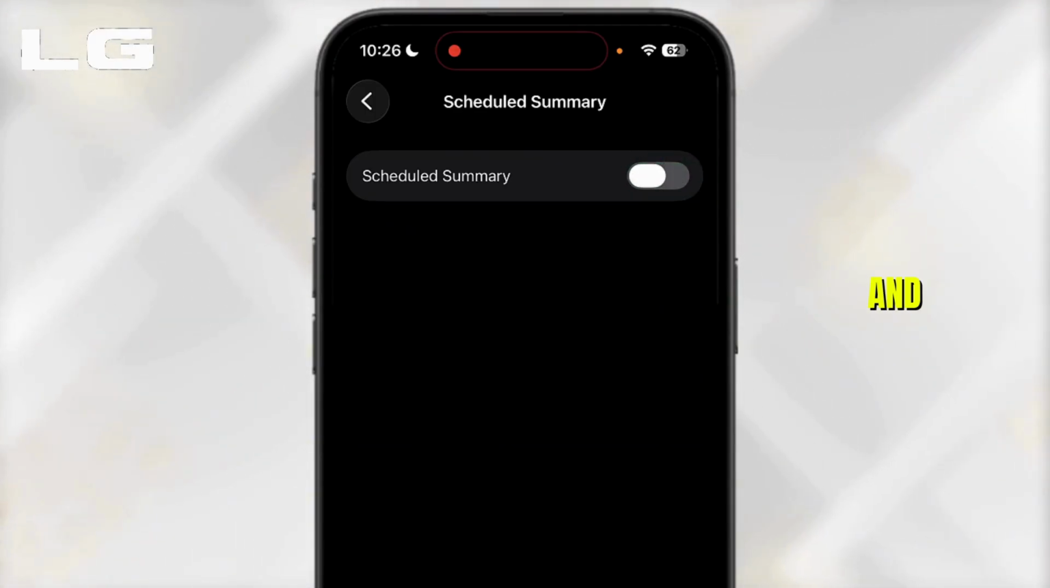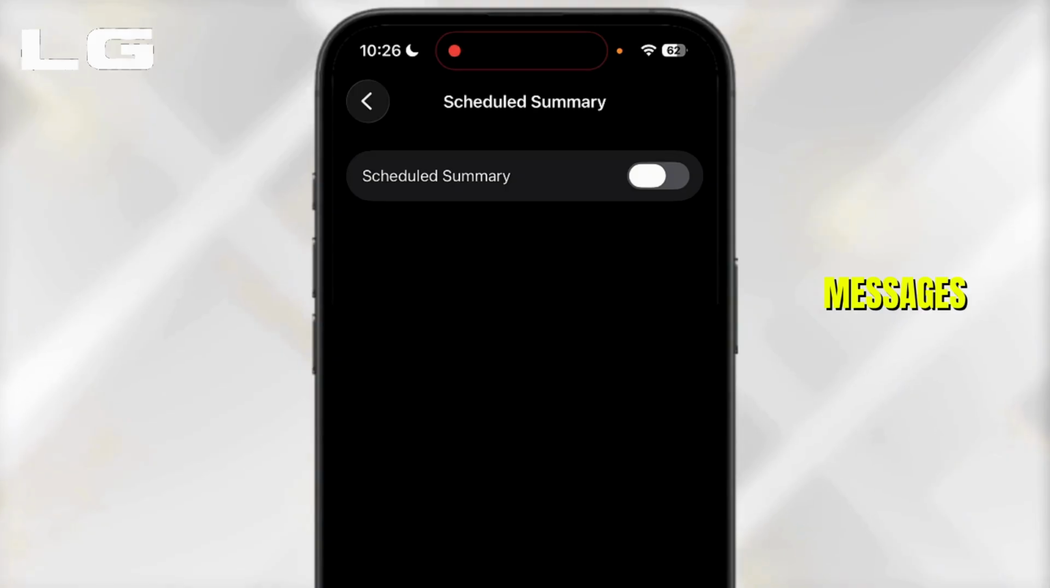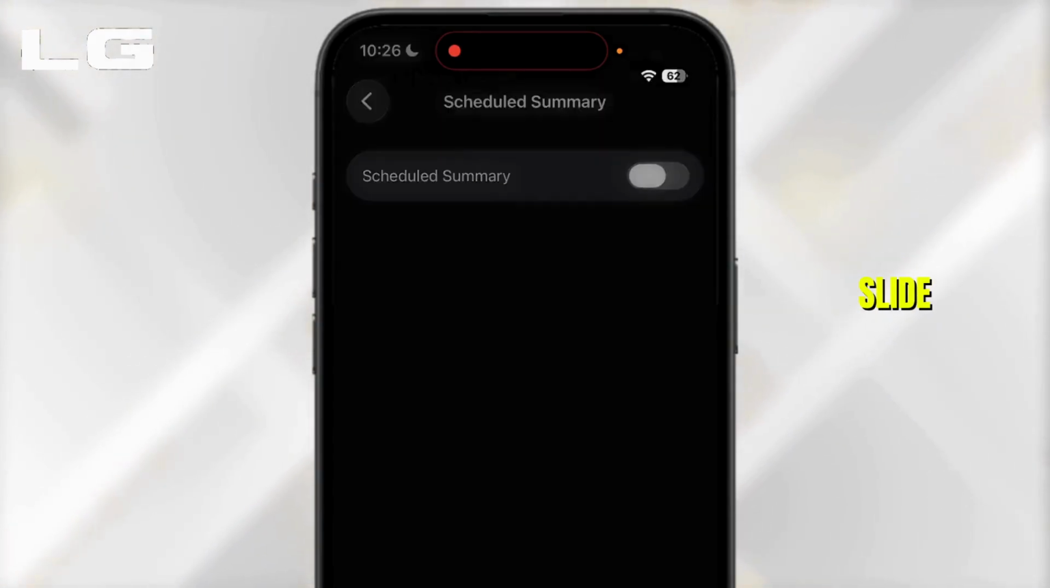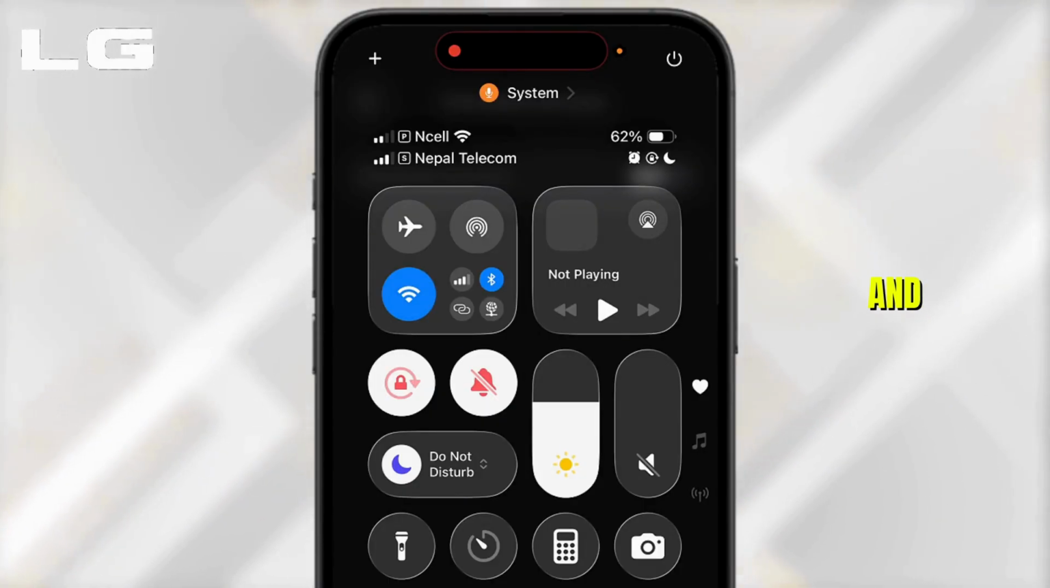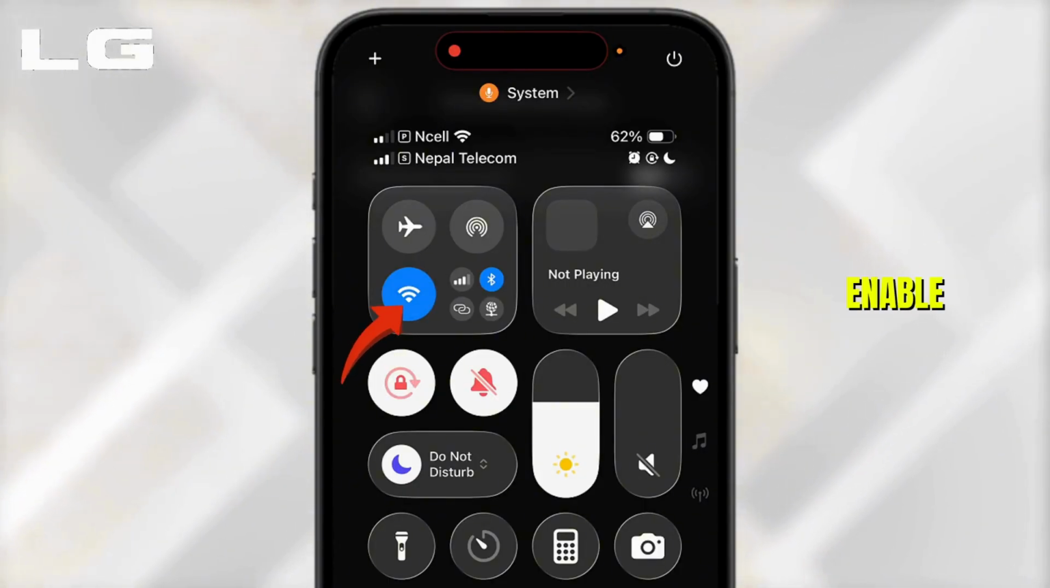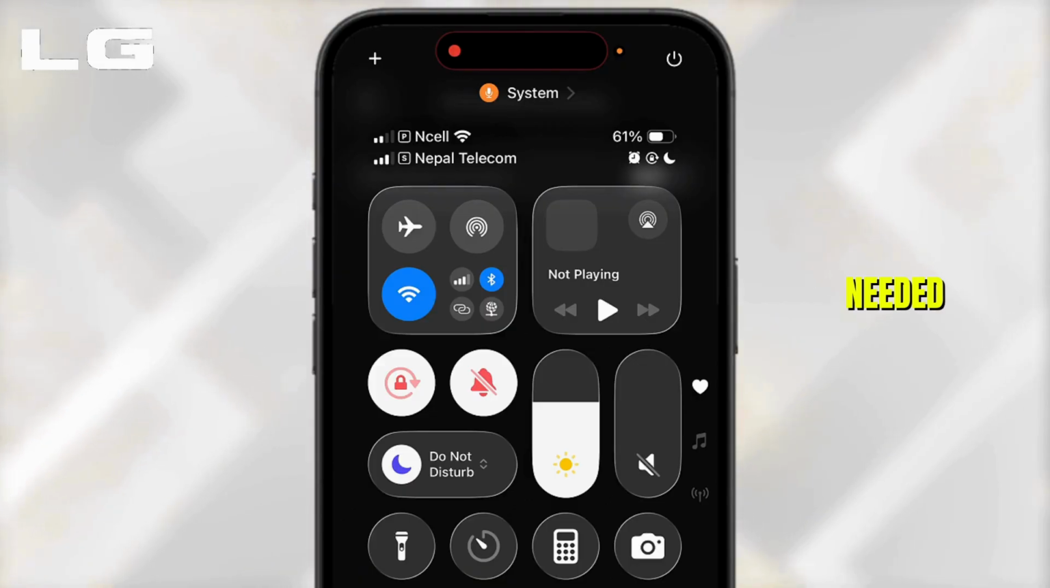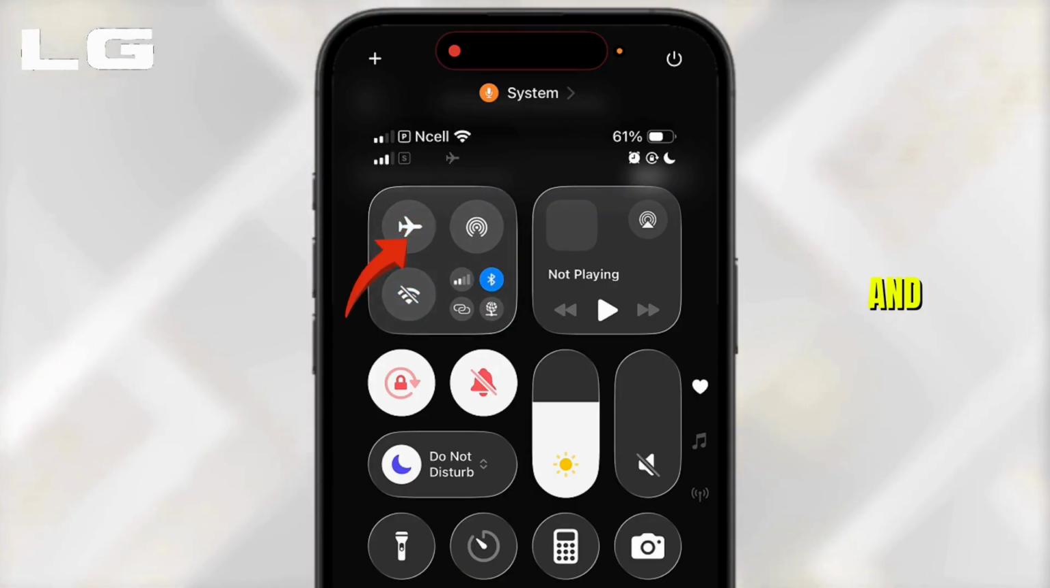And that is it. And also check your internet connection. Apps like Messages, WhatsApp, and email require an internet connection for notification. Slide up in the notification bar and connect to a stable Wi-Fi or enable cellular data. If needed, toggle on the airplane mode on and off as well.